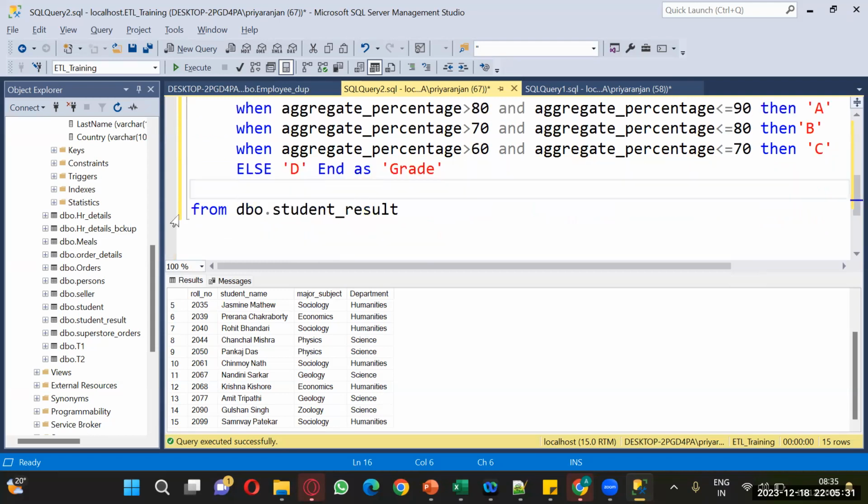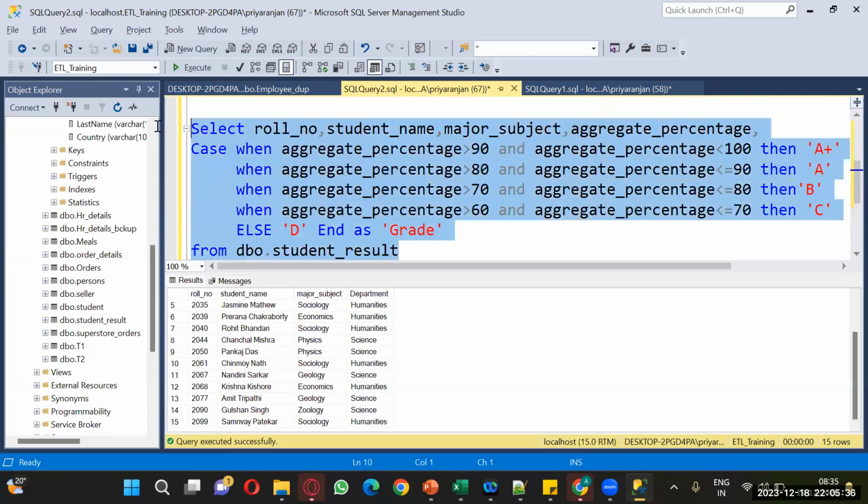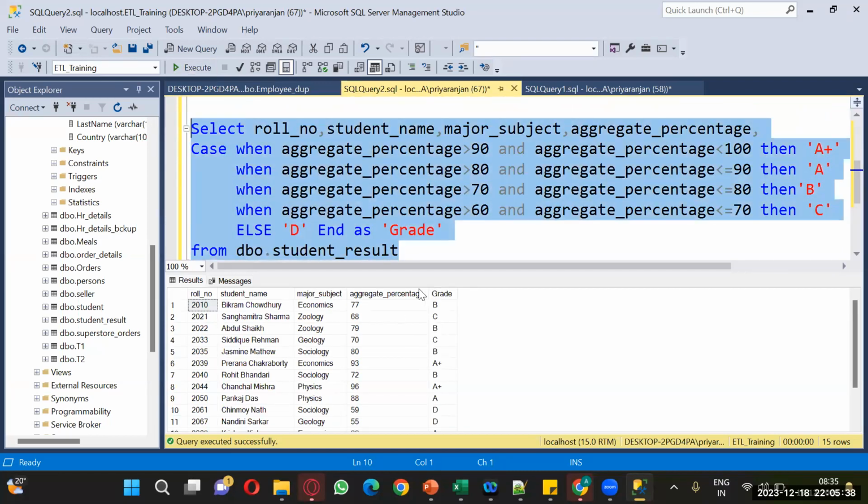Then we have a from. So now you can run the script. So how is it coming? See, 77. 77 is falling under which bracket? This bracket. So it is B. Now 68. 68 is falling under which bracket? C. So it is C.